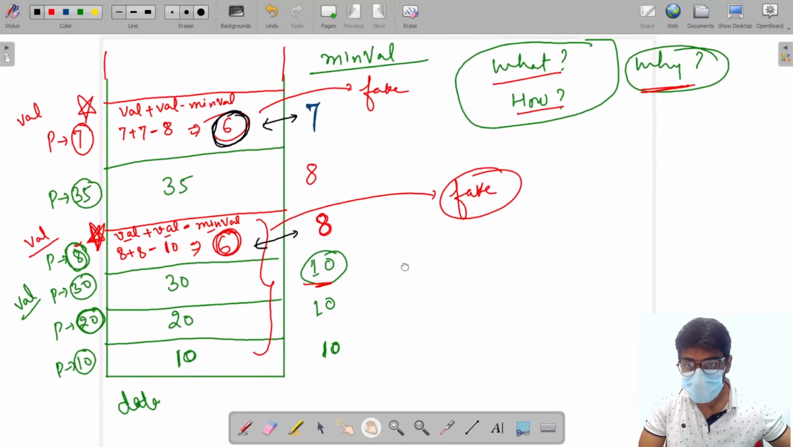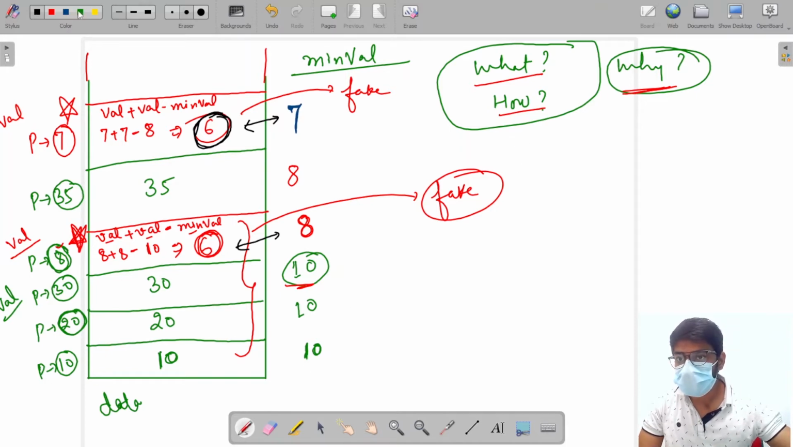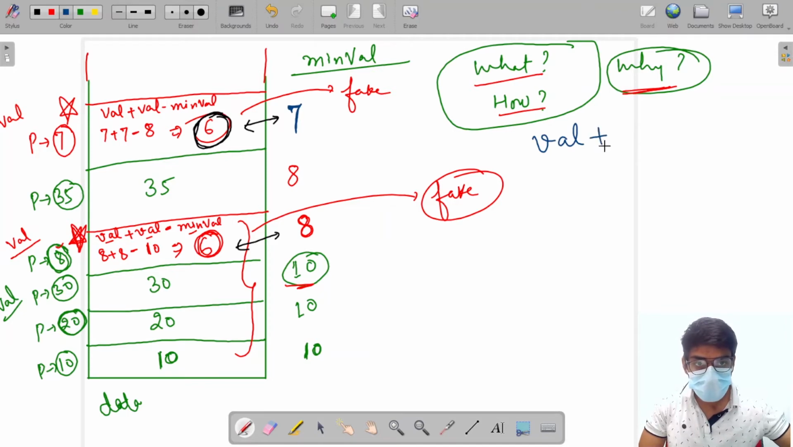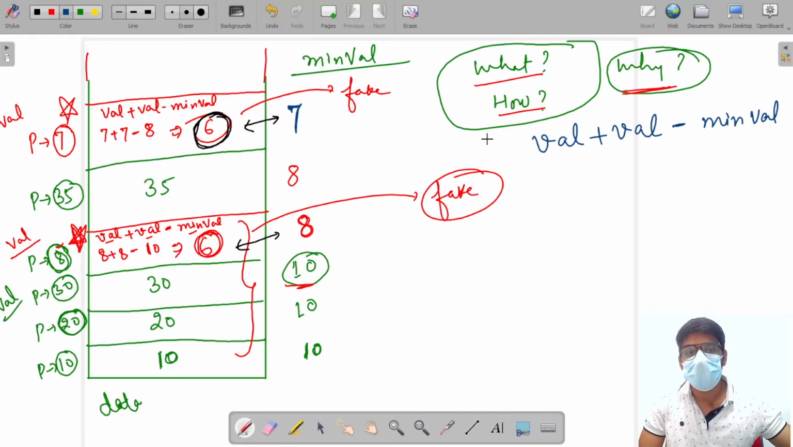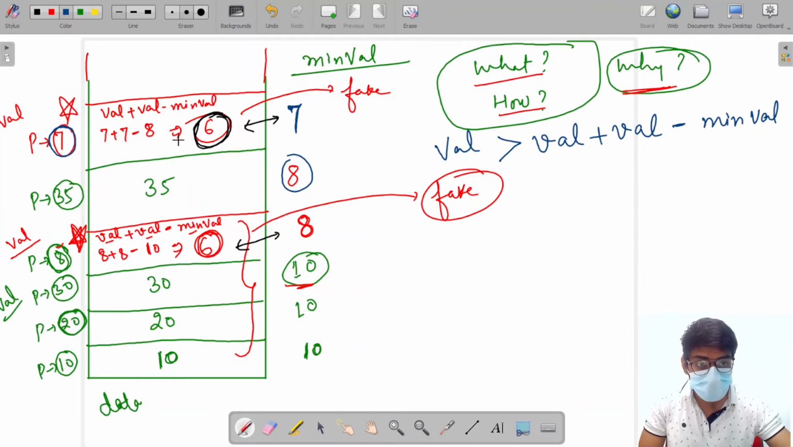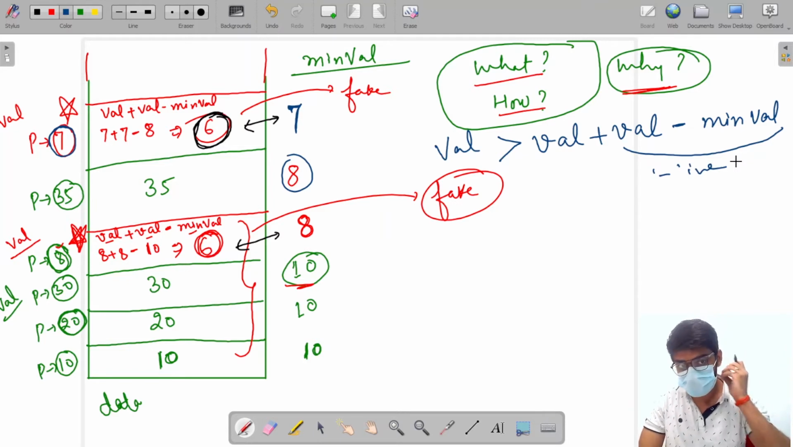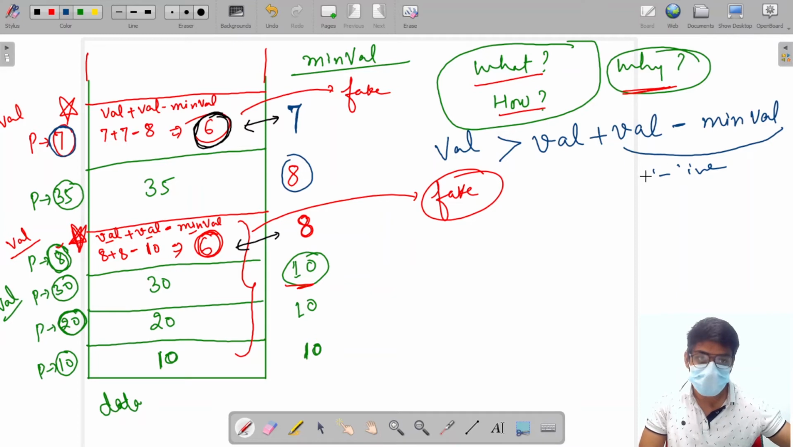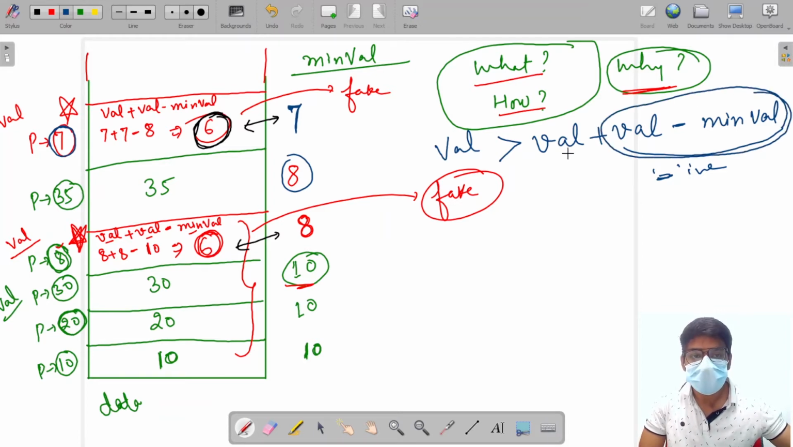Now I'm going to tell you why it is always less. It is the value val plus val minus min val, and I said it is always less than val. Why? We only store the encrypted value when val is less than min val. If val is less than min val, then val minus min val is always a negative number. If this number is negative, then the whole number is going to be less than val, because we are decreasing something from val.